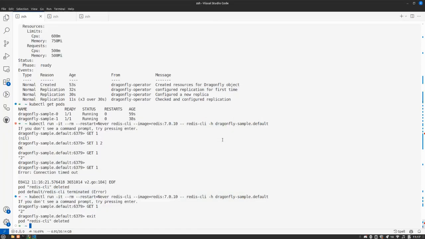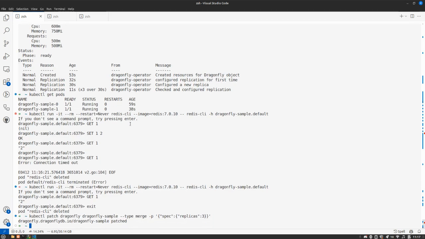So now let's increase the replicas, right? For any reason, I want to increase the number of replicas that I have. So we have two right now. Let's do three, right? I want three replicas. Now, we updated the replicas field of the Dragonfly sample instance.